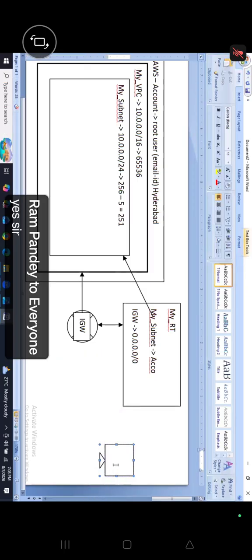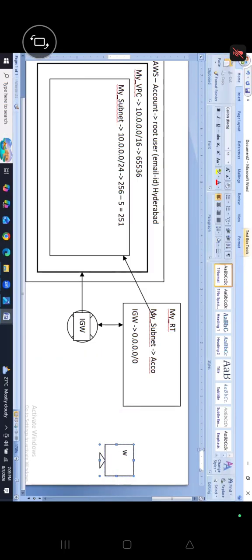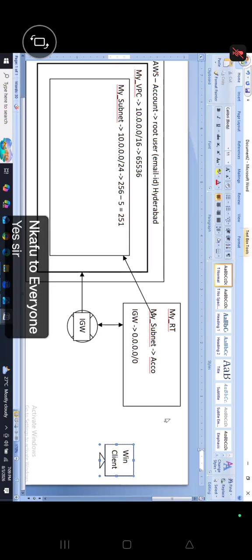So this is our client machine, maybe a Windows client. Very good. Now we are trying to send the request. Do one thing: before sending the request, you have to launch the instance.